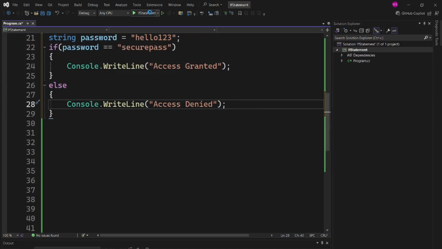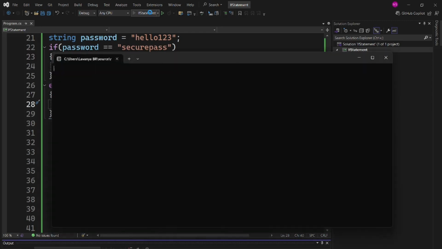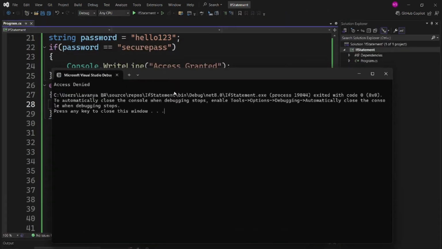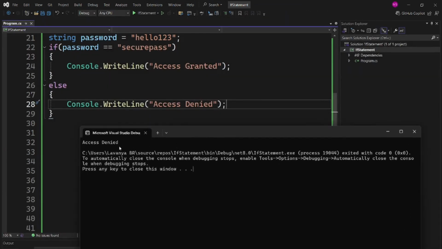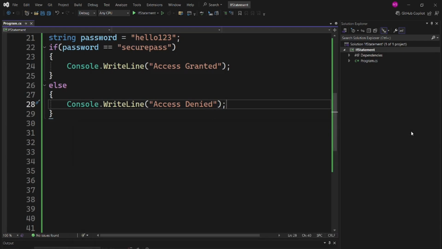Let's run this code. Yes, we are getting access denied because this password is hello123. It is not equal to this secure pass. So this condition fails. So it comes to this else block and it printed access denied. This is how this if else statement works. I hope you understood how to use this if else statement.